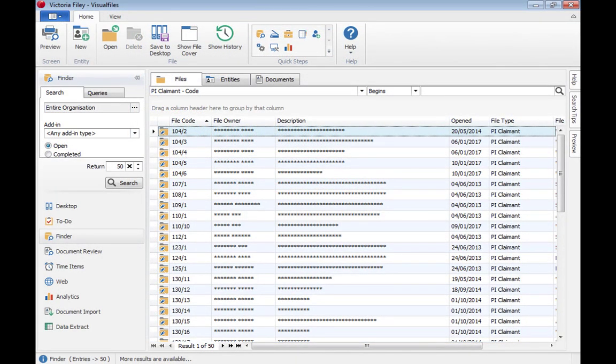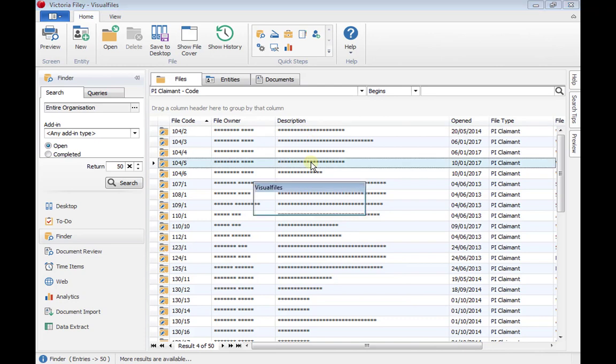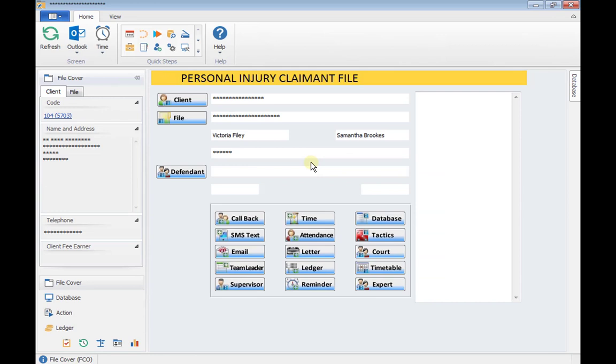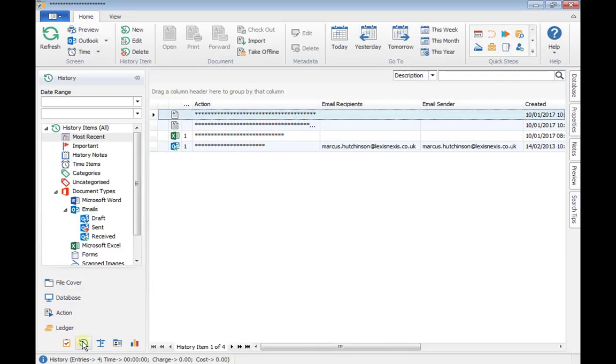So let's take a look at the changes made to Visualfiles. If I start by viewing the Finder, we can see that the identifiable data, such as file owner and description, have been masked with asterisks. If I open up a case, we can also see identifiable data on the file cover has similarly been masked. Navigating to the history screen, the description has been masked and the email fields HS41 and 42, representing email recipients and email sender, have been set to the fixed value of our safe email address.